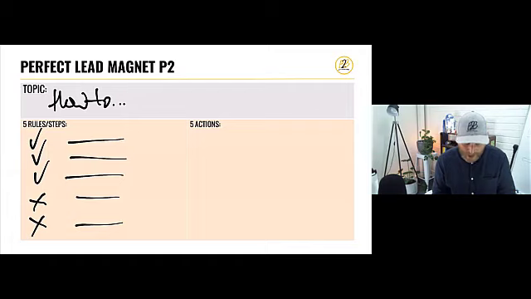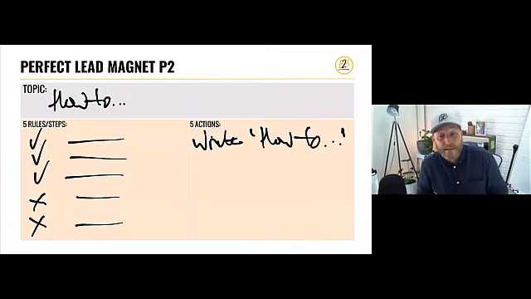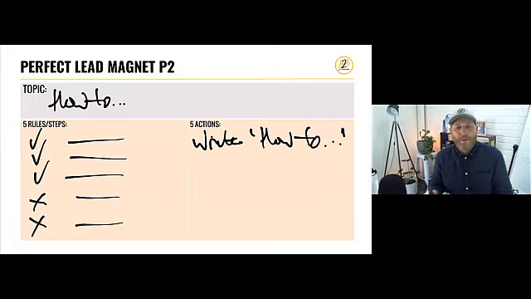So as an action, I could simply say, write down how to, and then finish the sentence. See, that there is a really simple action. A lot of people come up with big actions like engage your copywriter, right? No, we want it really simple. Write something down on a piece of paper, follow this formula, produce a list. That there is an example of an action.